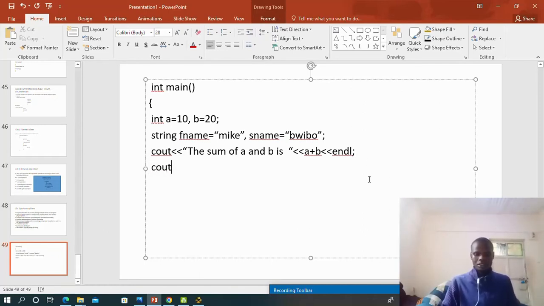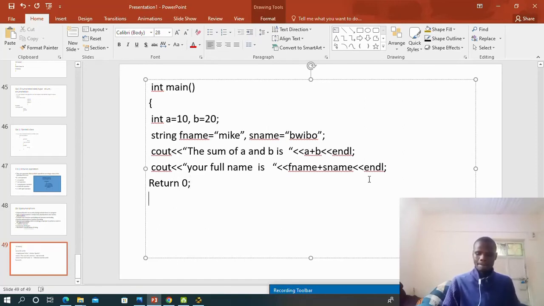Then here in cout, your full name is, fname plus sname. So this one is going to output the two names being concatenated together, endl. So that is it. That's the end of the main body. Then you only need the hash include and the other things up there.